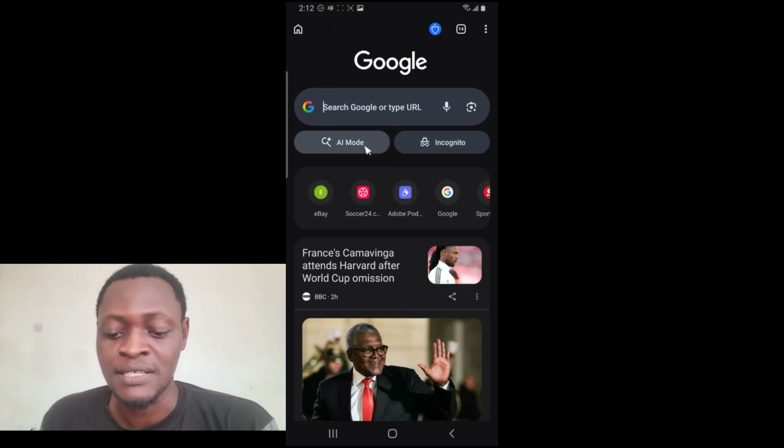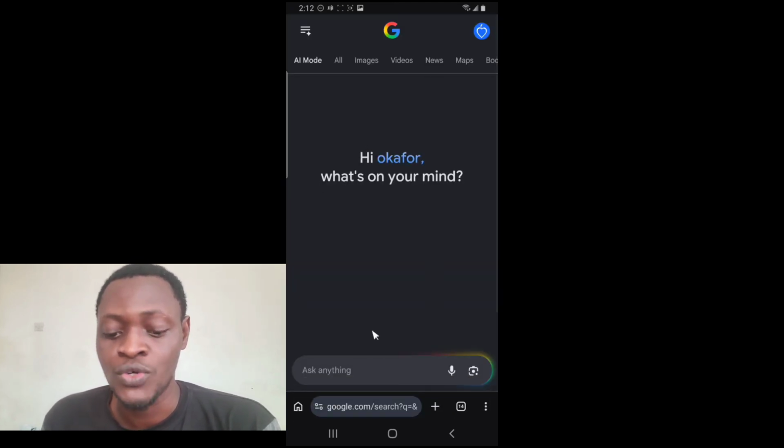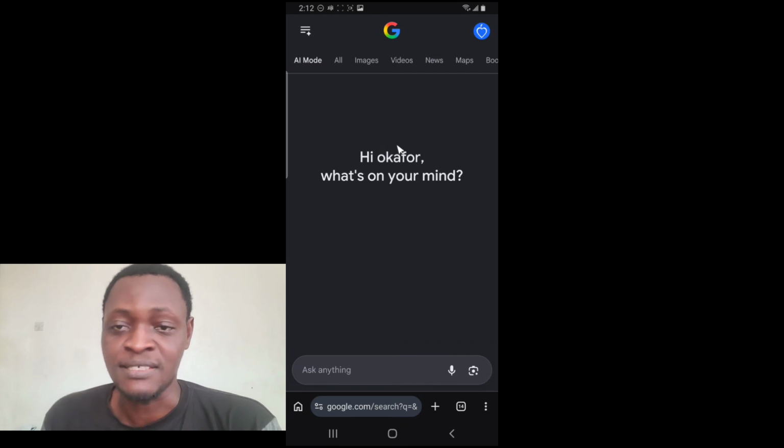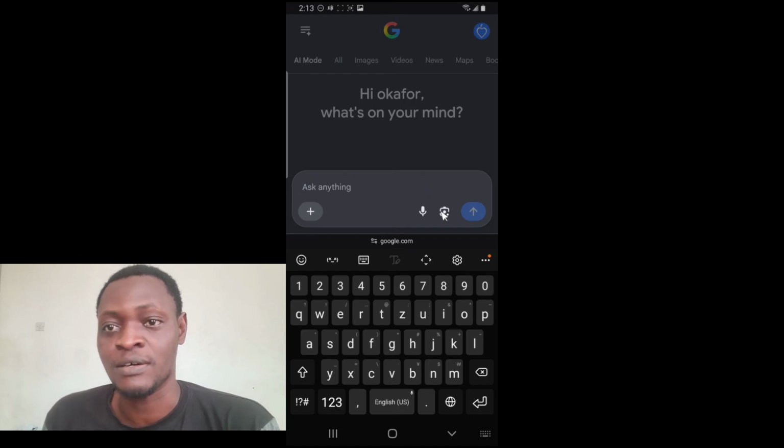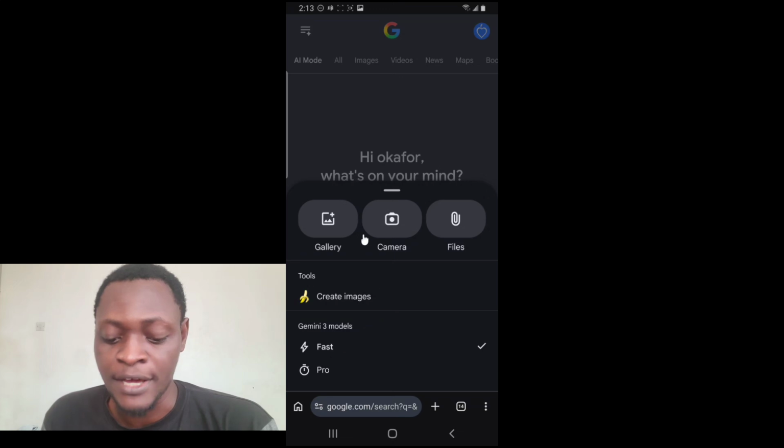Now you notice where it says AI mode. You click on AI mode and this is AI mode. It's the same thing as the previous one, but the difference is this is opening on the Chrome browser. You can type your question and it answers it right here. You can also make use of this search image to search something that is live. Make use of voice, and you can press the plus icon to select create image, use your camera, or go to your gallery. And you can also upload files right here.